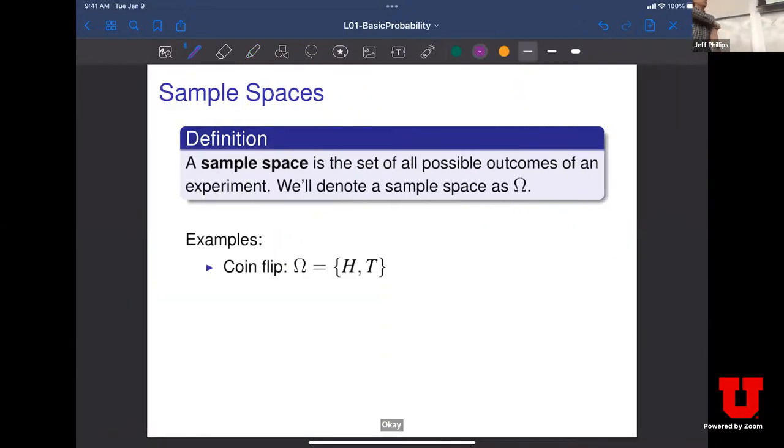An example, if you're flipping a coin, this would be a pretty simple, common example we use in the course. A coin flip has two outcomes. It has heads or tails, right? So it'd be heads. This one will be tails, right?